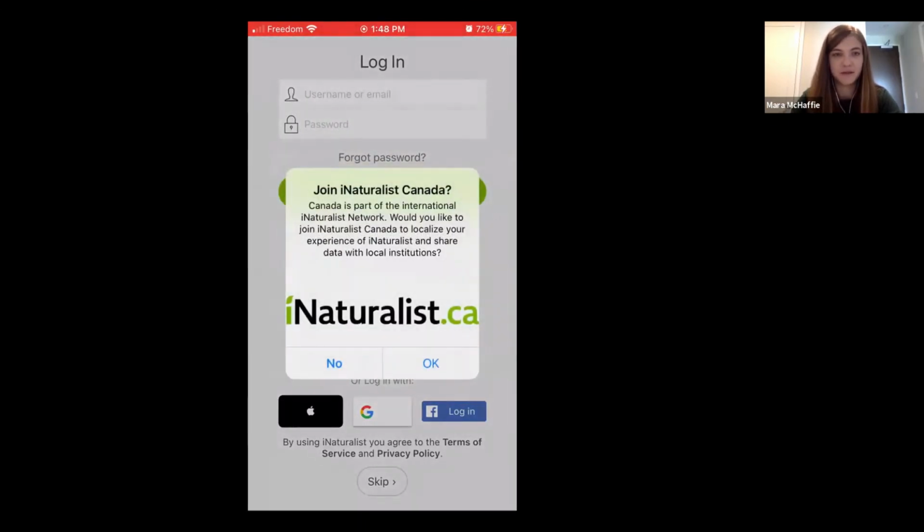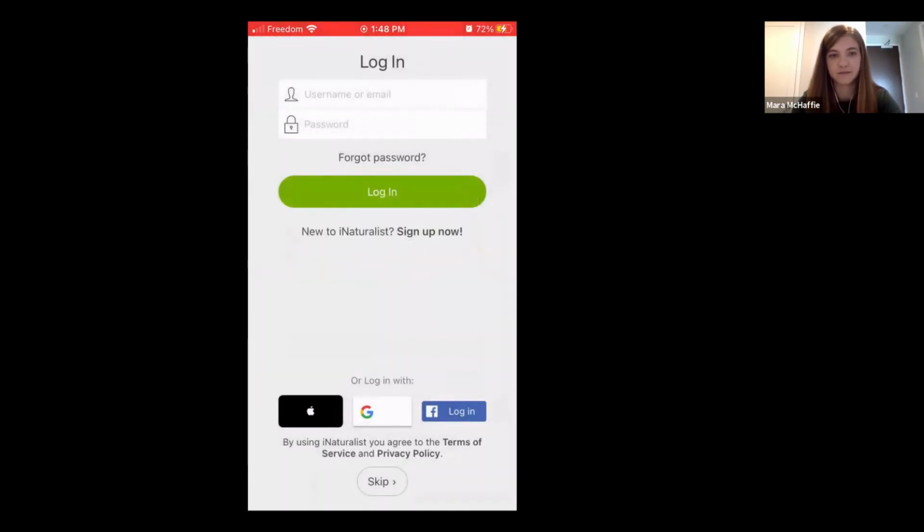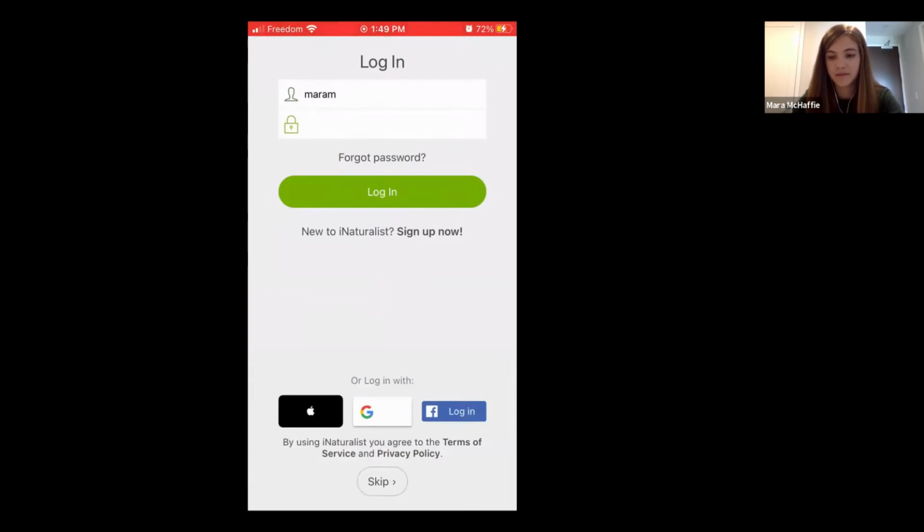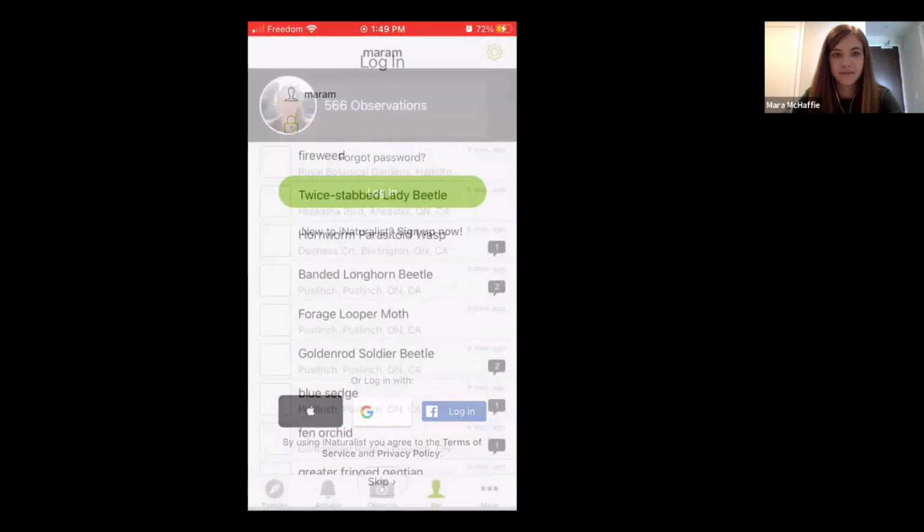And once you've swiped through, you get to a spot where you can log in and it'll ask you, do you want to join iNaturalist Canada? So you can click OK to that. And then you can input your username or password. And as I mentioned, you can sign up right on the app. So you can see here it says new to iNaturalist, sign up. I recommend doing the sign up process on the website. It's just a little easier to set up your account settings that way. So I already have my account. So I'm going to go into username and enter my username and my password. And hit login.